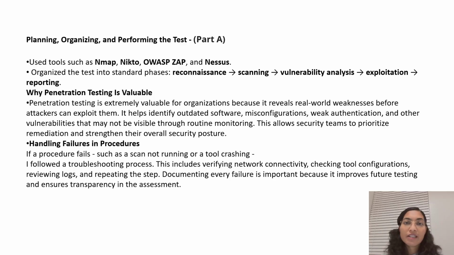Penetration testing is extremely valuable for organizations because it reveals real-world weaknesses before attackers can exploit them. It helps identify outdated software, misconfigurations, weak authentication, and other vulnerabilities that may not be visible through routine monitoring. This allows security teams to prioritize remediations and strengthen their overall security posture.